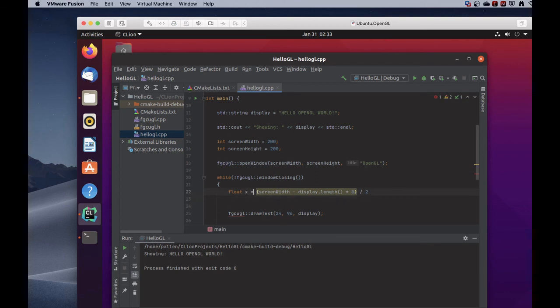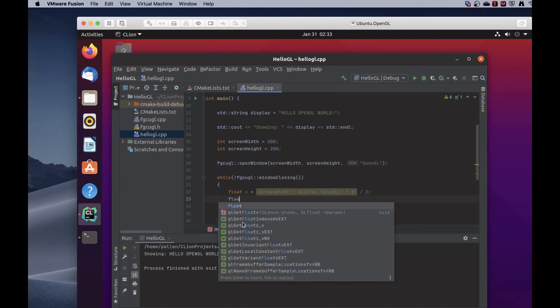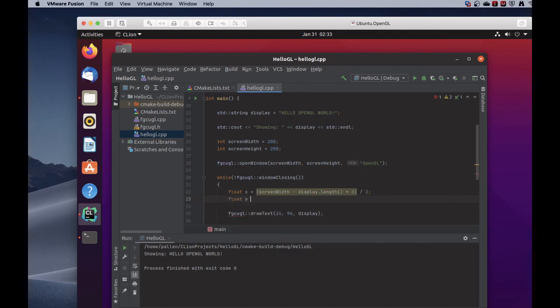That's why it tabbed itself in when I came down a line. So a semicolon. All right. Now let's do another float, and we'll say y. And this is going to be equal to our screen height minus 8, because our characters are 8 pixels high, and then that divided by 2. Right? And then now we can just replace the 24 with x and the 96 with y.